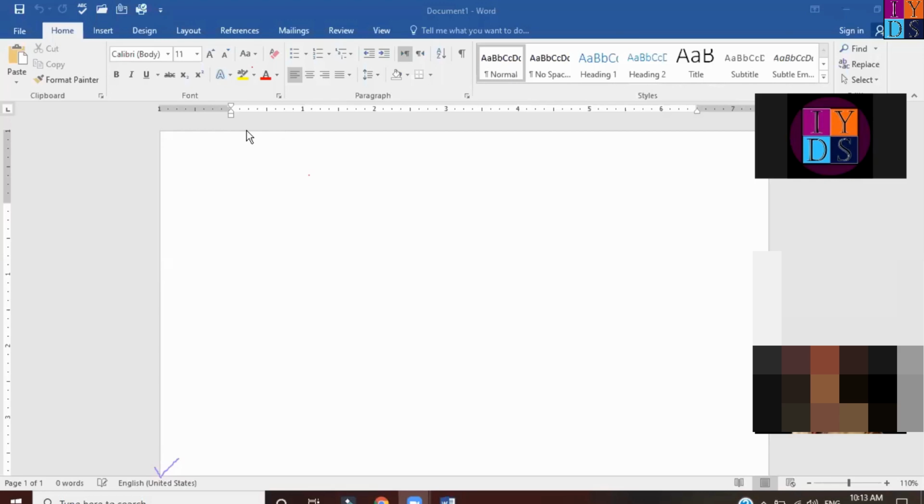Now the ruler is located at the top and to the left. As you type in Microsoft Word, you can see the ruler is displayed on the left also. Now adjust your document with precision. If you want, you can hide the ruler to create more space.